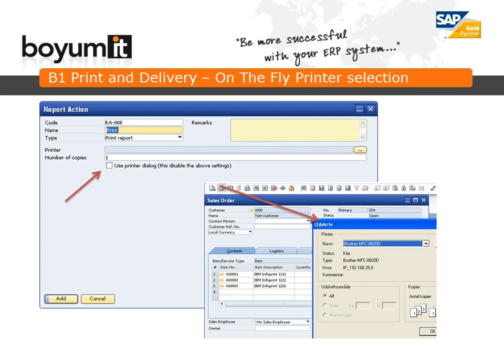First thing we have is on B1 Printer Delivery that now has the new on-the-fly printer selection. The new thing is that in the report action for printers, you now have a checkbox saying use printer dialog that will disable the above settings. So what happens is if you check this and you use a print action, instead of just printing to the printer indicated on the configuration, or in this case if I had no printer, the default printer, it will instead come up and ask what printer do we want to print it to and how many copies. And that will then be used.